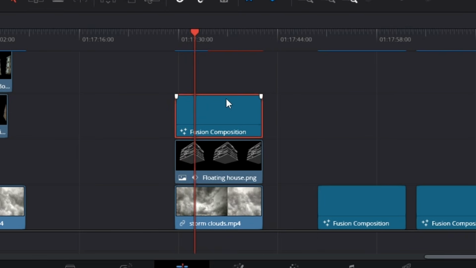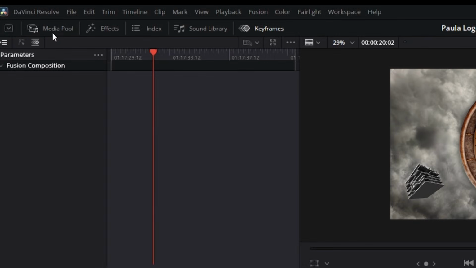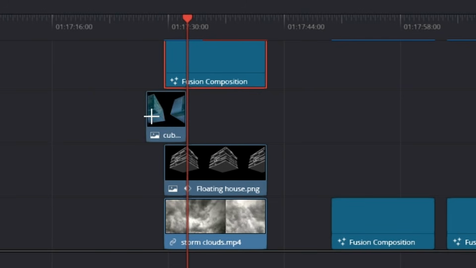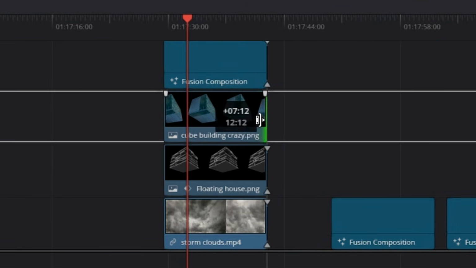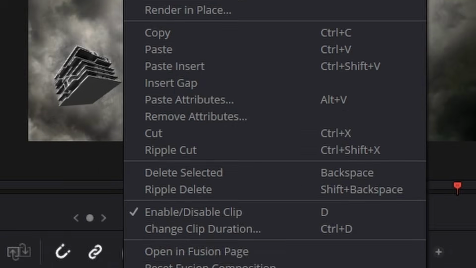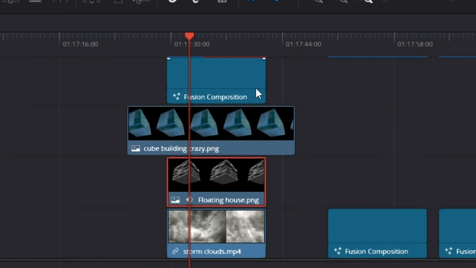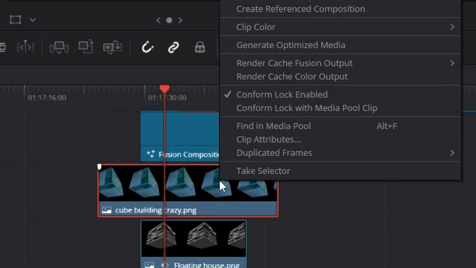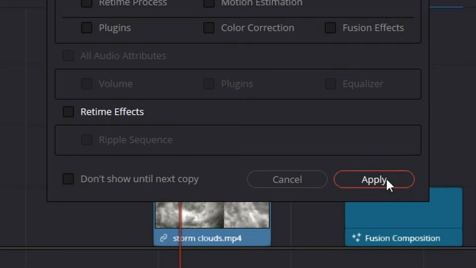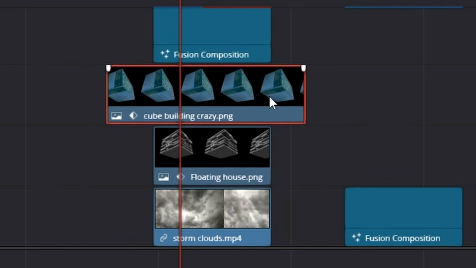All I did then was I gave myself some room, went into the media pool, dragged in my next building, say this one just here. I went down to this clip just here, right clicked and hit copy. Then I went to the one I've just pulled in, right click and hit paste attributes, and that'll copy the entire animation over to that one just there.